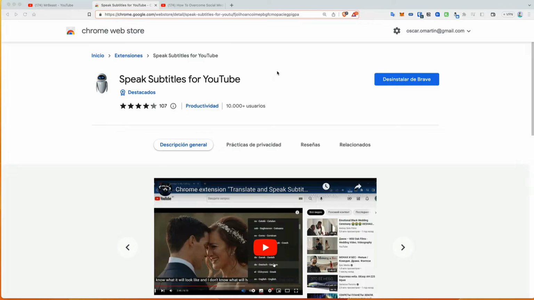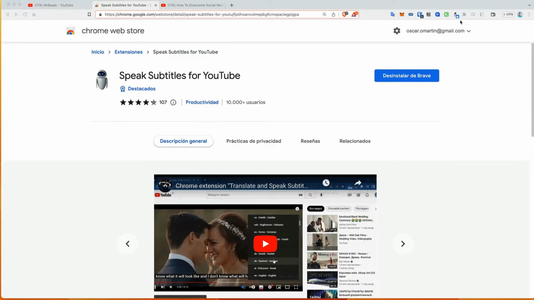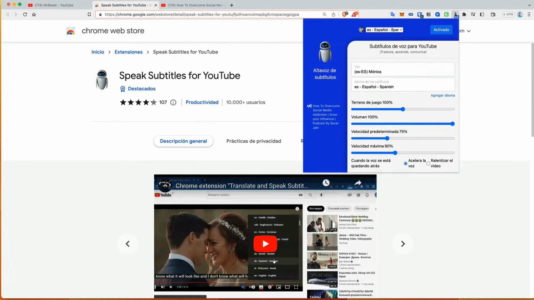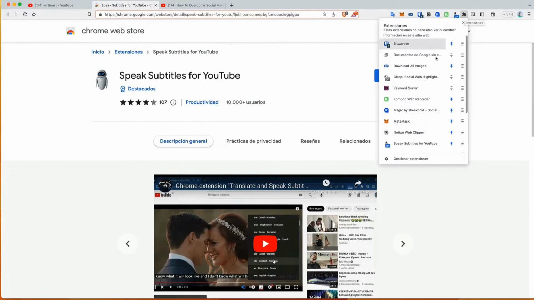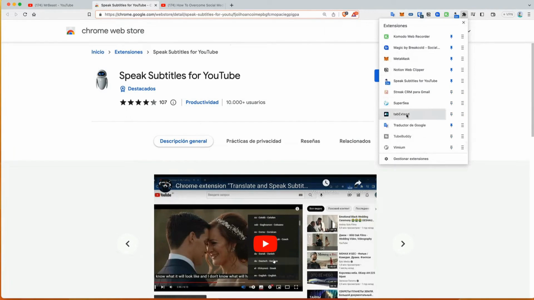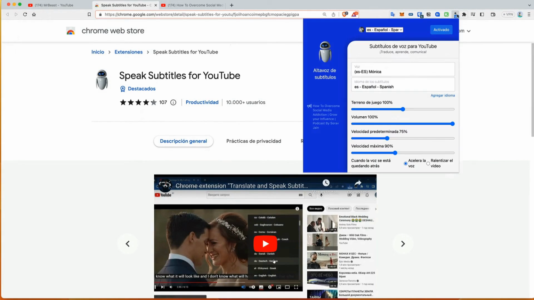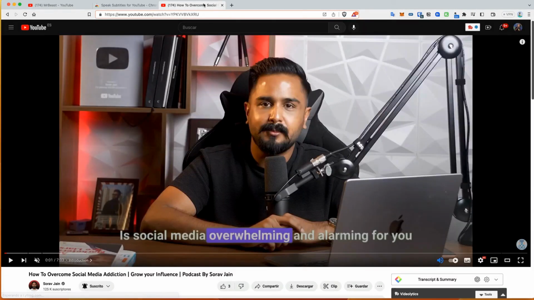First, we are going to start with this extension, which I will leave the link for below the video, called Speak Subtitle for YouTube. Once you have it installed and activated, you will see that in my case, I already have it installed. An extension will appear, which is this one with a little robot. Notice that if it doesn't appear, here it is. You click on the puzzle and you have to pin the one that says Speak Subtitle for YouTube. The mark is the pin to keep it out and make sure it is activated, because if it is not activated, it does not work.